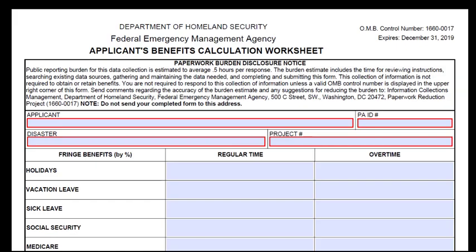In the header section, you will fill out 4 boxes: Applicant, PAID number, disaster, and project number. In the Applicant box, put the name of your organization. The PAID, or Public Assistance Identification Number, is permanently assigned to your organization by the FEMA Public Assistance Program. It is available in FEMA's Grants Portal application or from your recipient or FEMA representative.